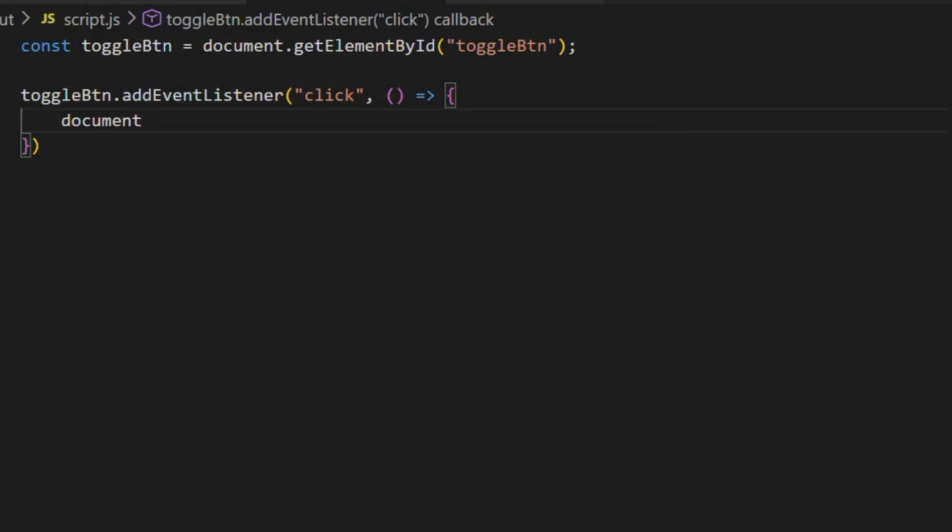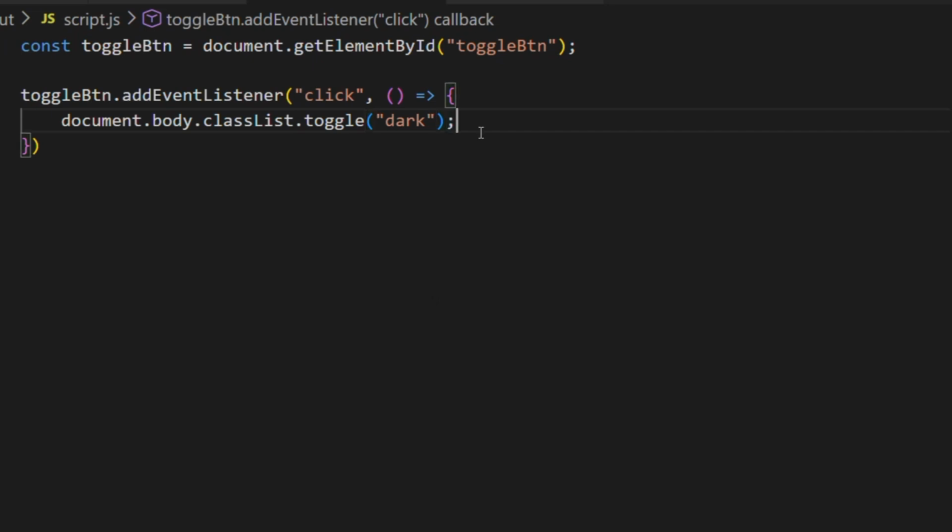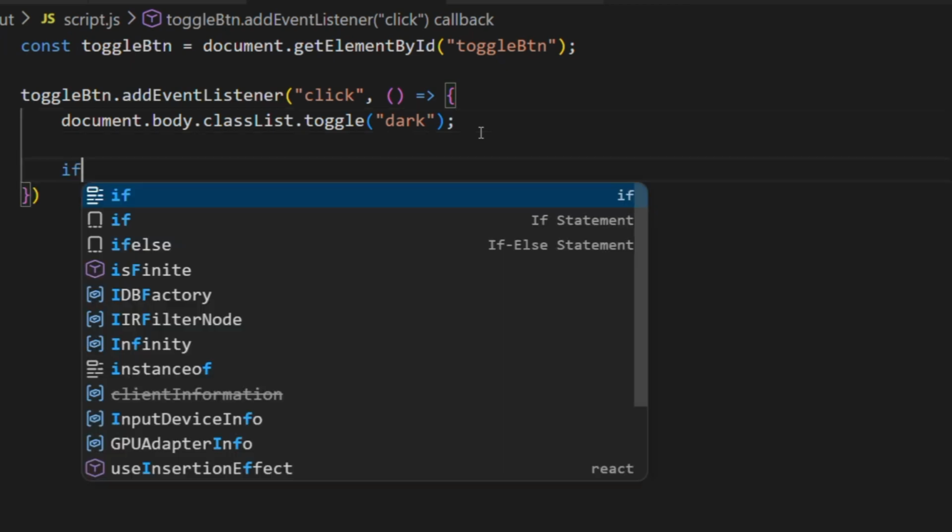Inside our click listener, we are going to use a powerful built-in method called classList.toggle. We will target the body and toggle the class name dark. This means when the body doesn't have the class, JavaScript adds it, and when it has the class, JavaScript removes it. This single line is what activates all those dark mode CSS rules we wrote earlier.